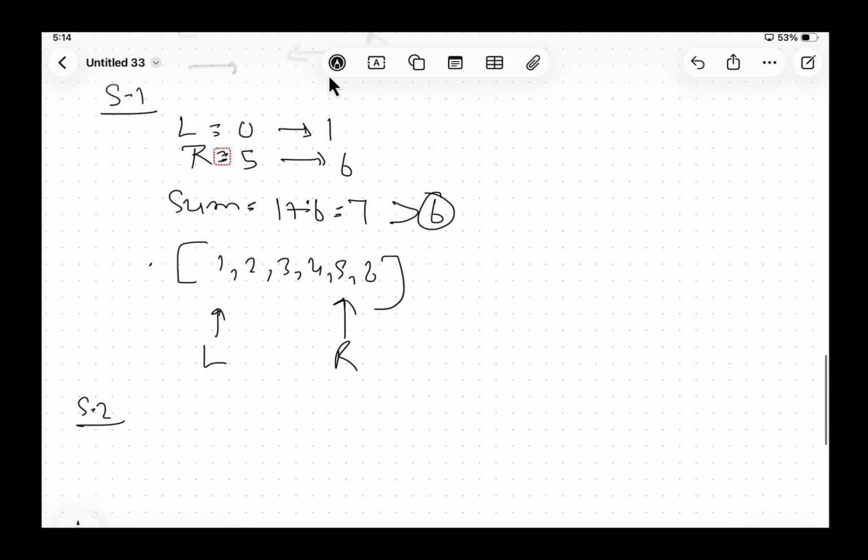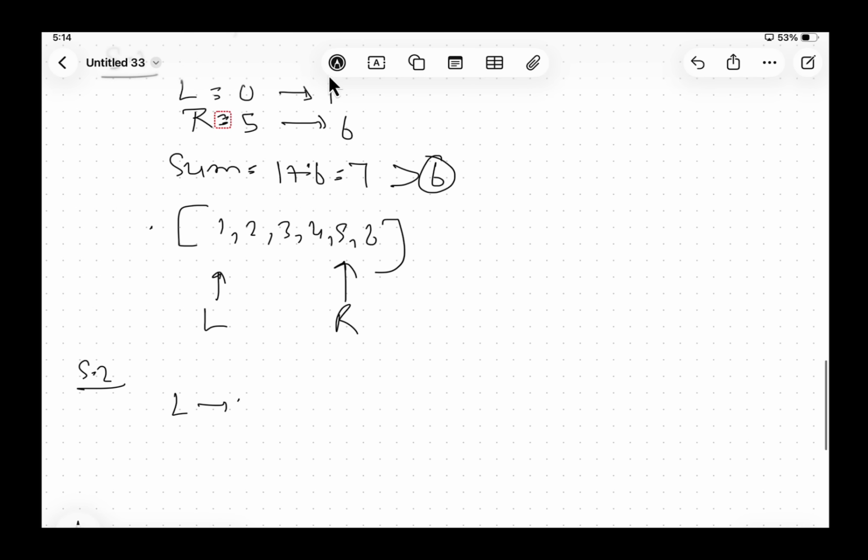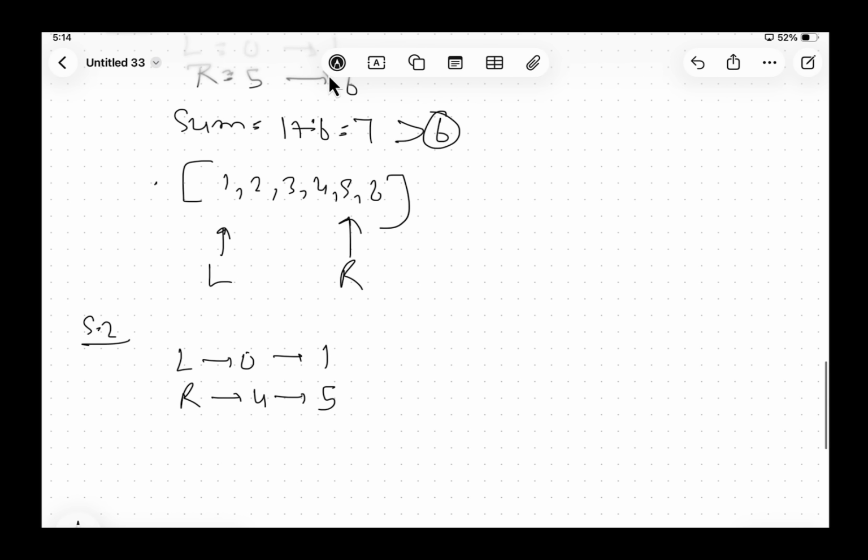Step 2: L is still at 0, so its value is 1, but R is now at the 4th position and its value is 5. So the sum equals 5 plus 1 equals 6, right?